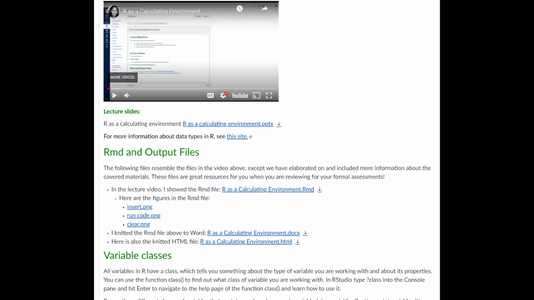So let's download these two files, actually this first one, the RMD file. Download this one, and after running this RMD file in R, I got this Word file. Try to run the program and then create the Word file. So let's download this one and then open it in our Rstudio window.